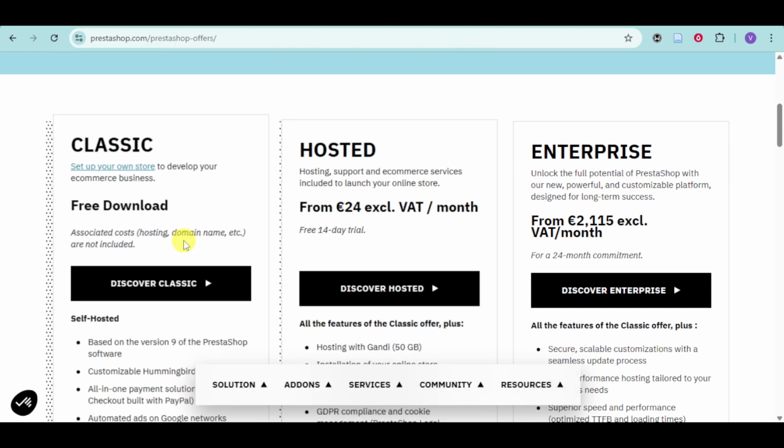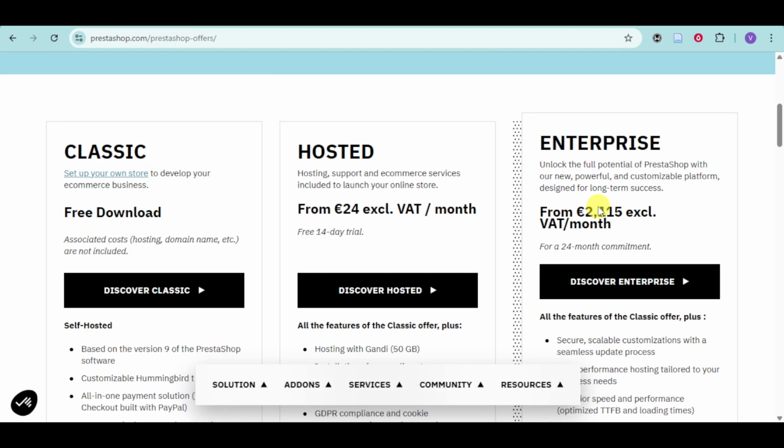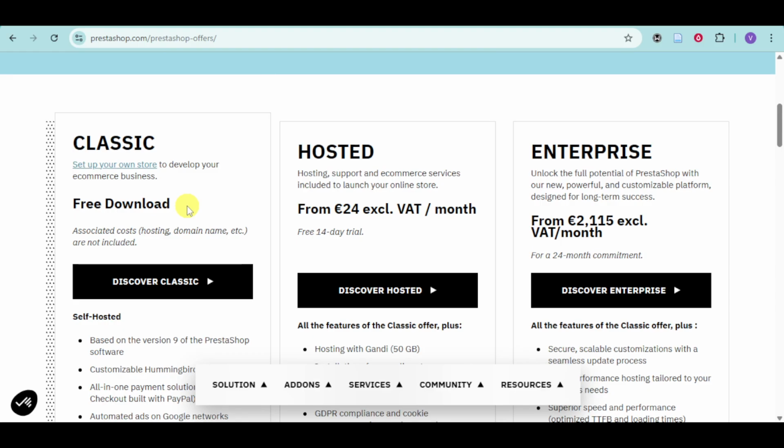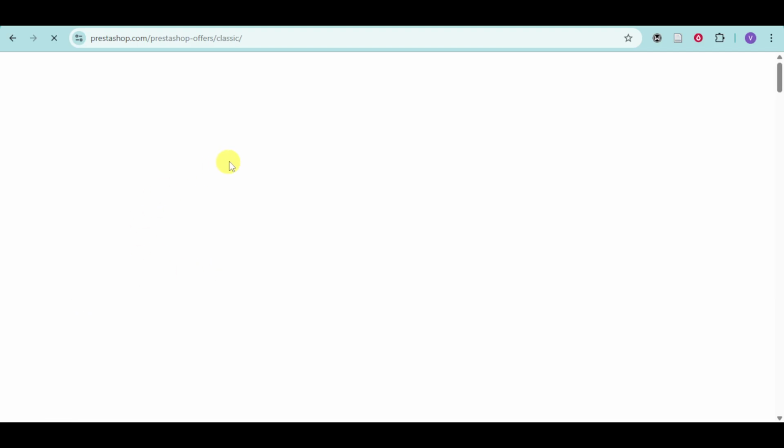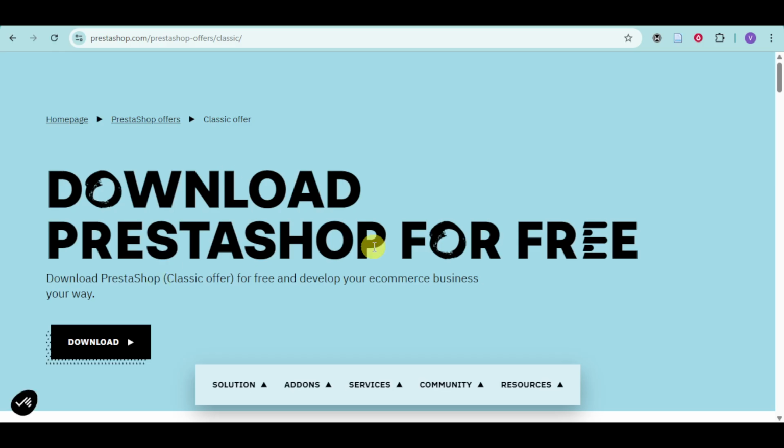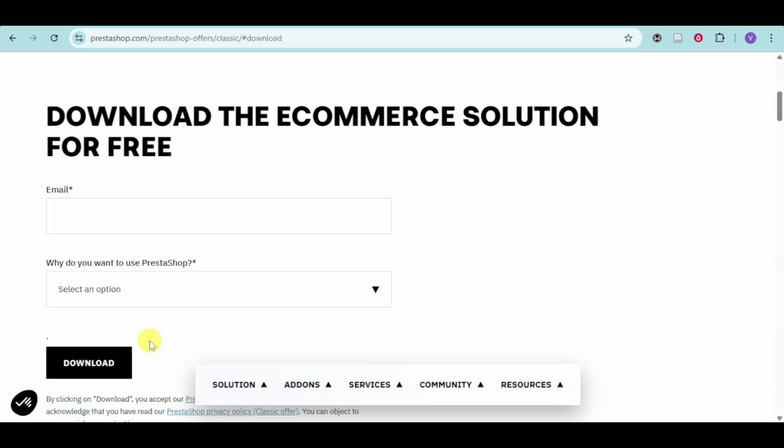So we have in here Classic, Hosted, and Enterprise. For this case, let's choose the Classic one and click on Discover Classic. From there, you should be able to see the download option. When you click on this button, you will be redirected to add your email and choose why you want to use PrestaShop. From there, click on download and you should be able to get it directly from this site.